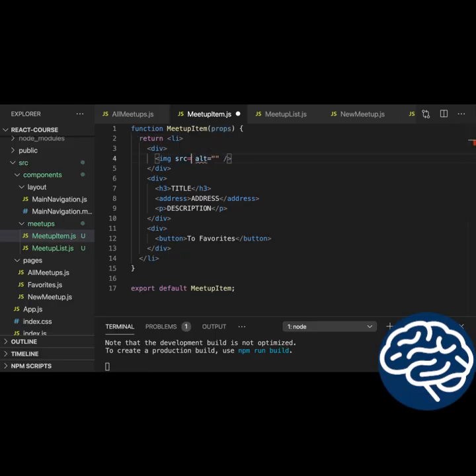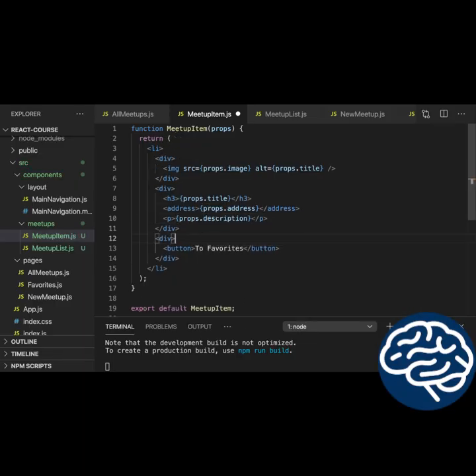And then, for example, for the image source, we could set this to props.image, expecting an image prop on the meetup item which holds that URL that should be set as a source here. And the same for the alt text, that could be our title. The title can also be used down there, so that we output props.title here. And for the address, it's props.address. For the description, it's props.description. And now all of a sudden this component is reusable and dynamic.